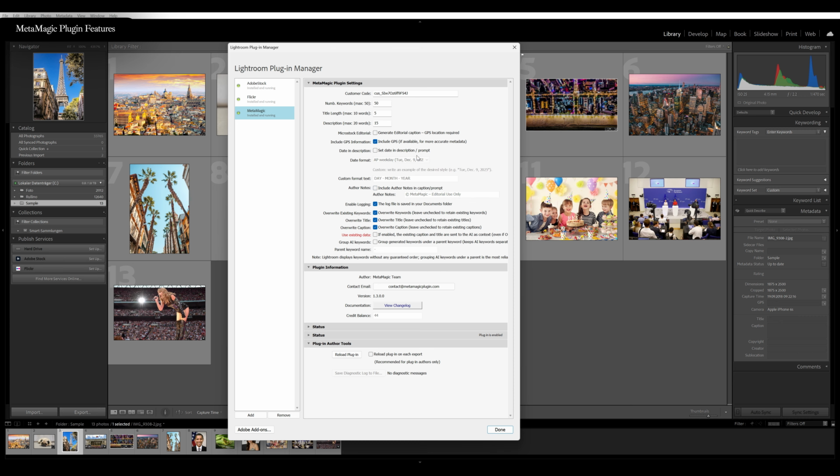Whenever you change settings, you need to reload the plugin. If the settings stay the same, you can simply run the plugin from the File menu without reopening the settings.